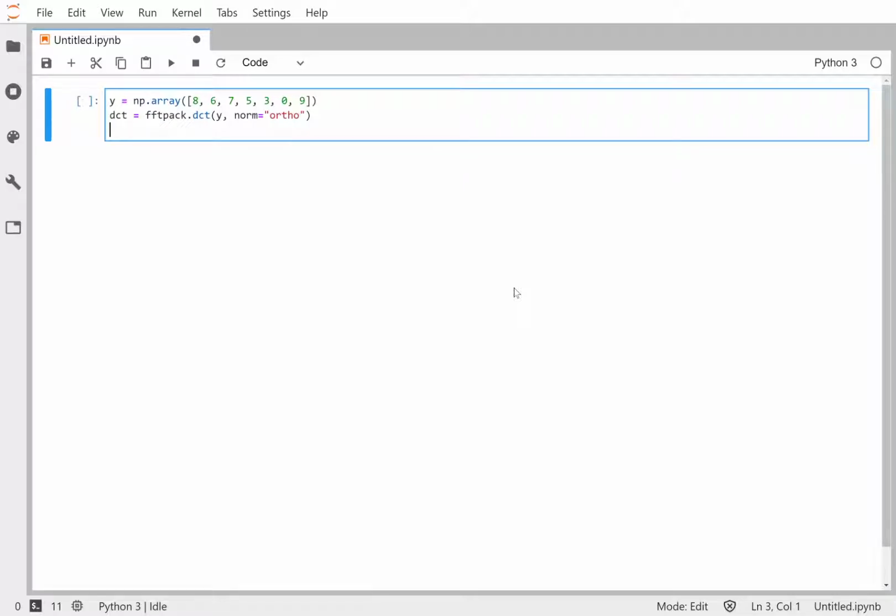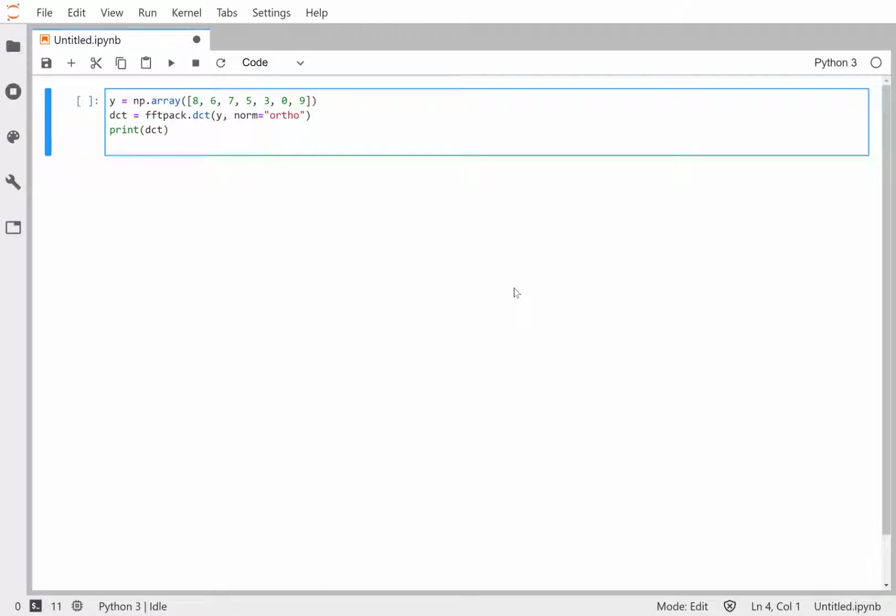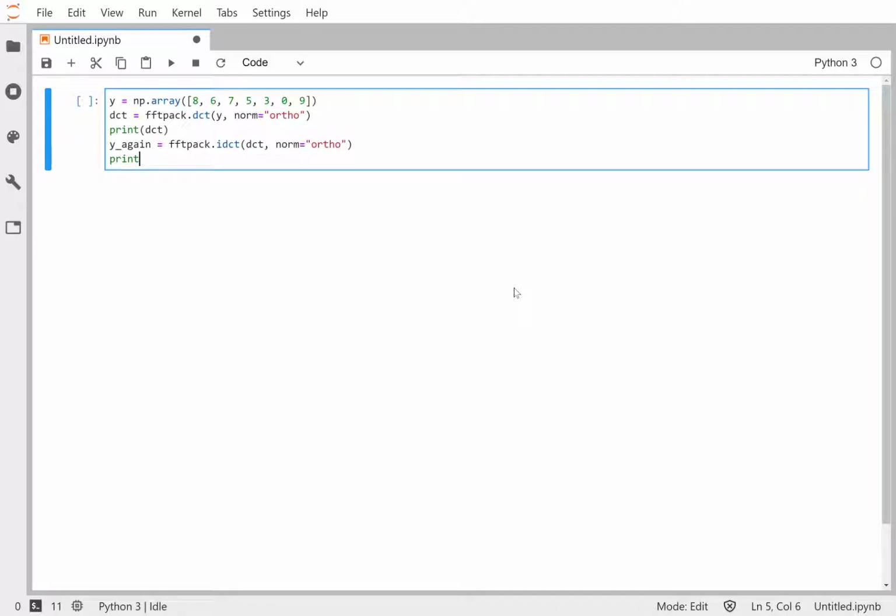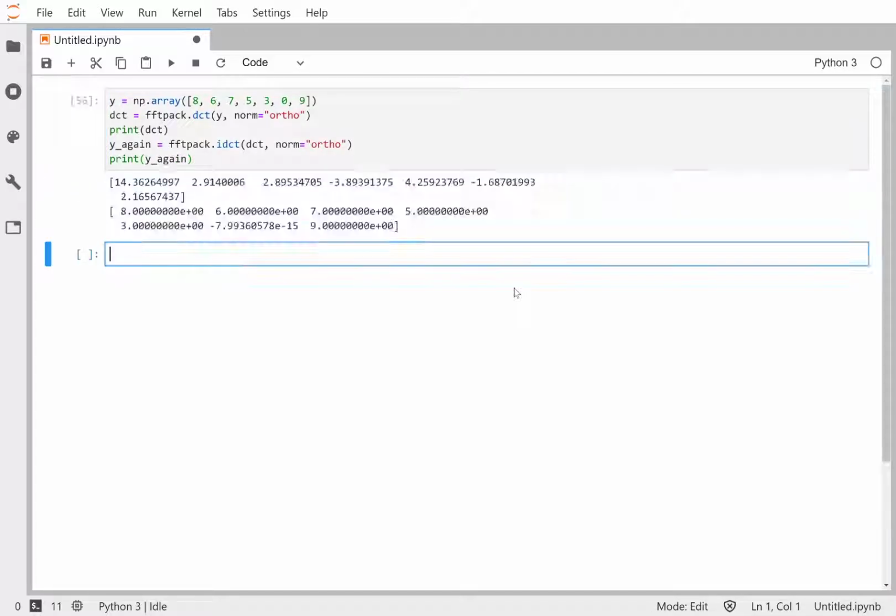So let's do that, and then we'll print the DCT just to see what does Jenny's phone number look like under a discrete cosine transform, because that's important. And then let's get our y again by doing the inverse, fftpack.idct of the original DCT. We've got to put in this norm equals ortho again, otherwise it's going to do weird stuff. And let's print what we get back.